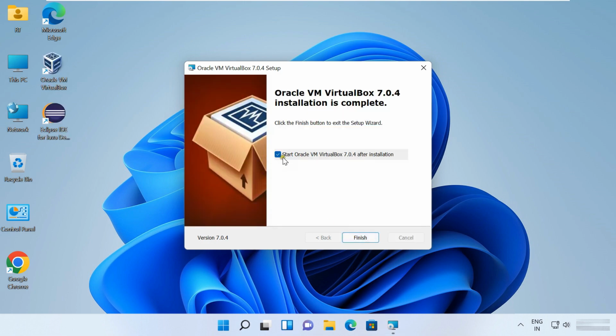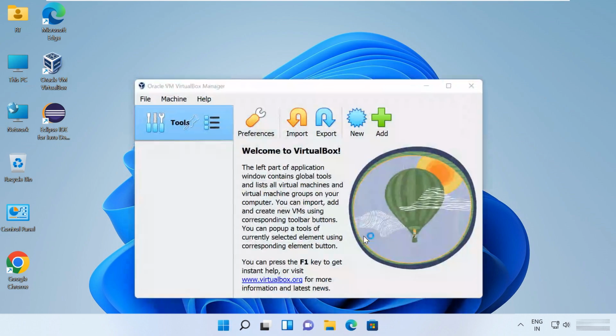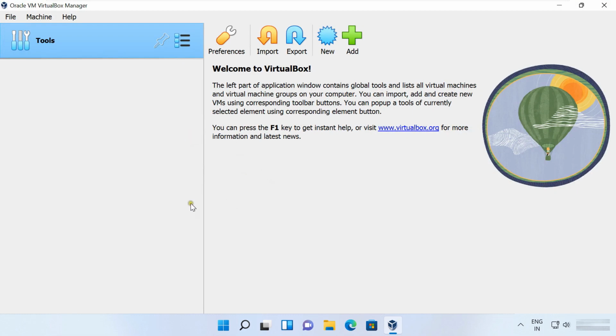Start Oracle VM VirtualBox 7.0.4 after installation. Click on finish. Now here it is, open our VirtualBox manager. Now I am going to create a new virtual machine for Windows 8.1. Click new.